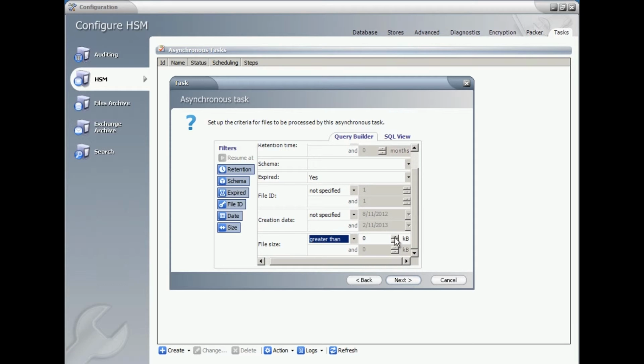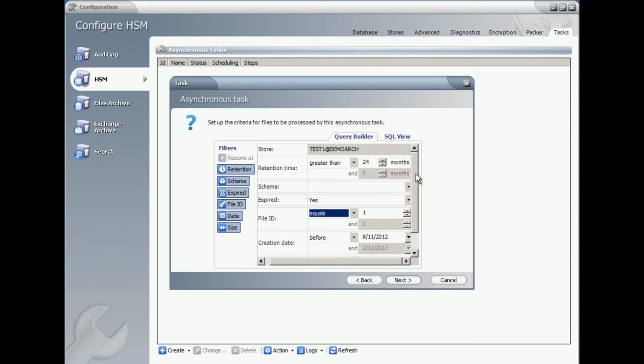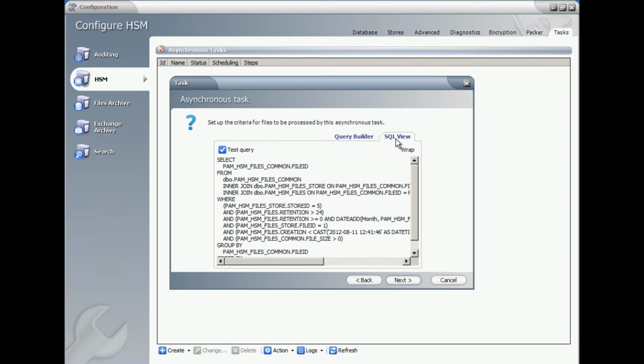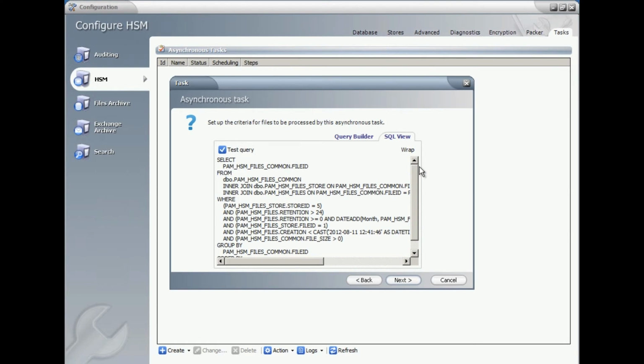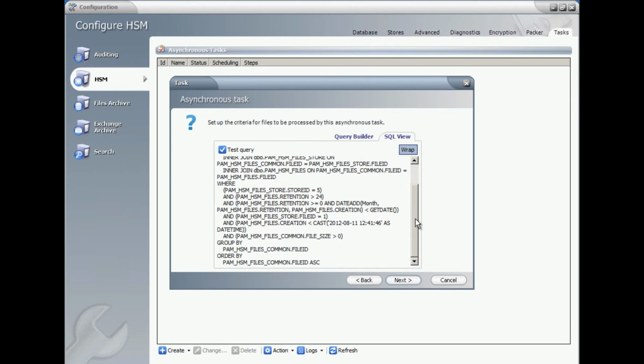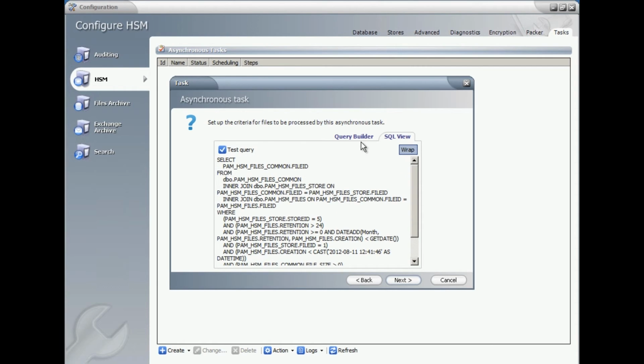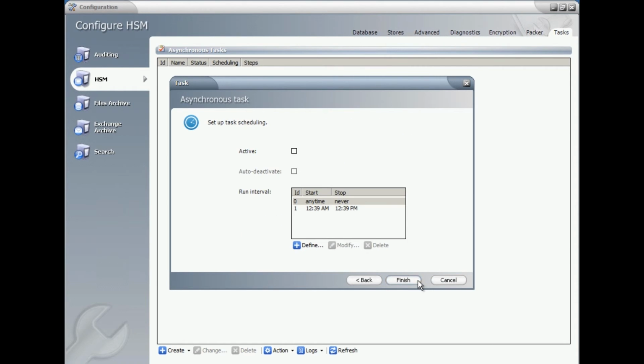Here we can see the size is greater than a certain number of kilobytes or megabytes, for example. Creation date was back in 2012. File ID equals a specific file ID that's associated with something you've designed in the past. And of course, schemas and retention times. And if you want to have a look over at the SQL view, we can do this as well. We can wrap that, we can run a test query to see exactly what that would look like. There we can see it's been executed successfully. We can wrap that. So it's a very nice clean overview as far as SQL is concerned.